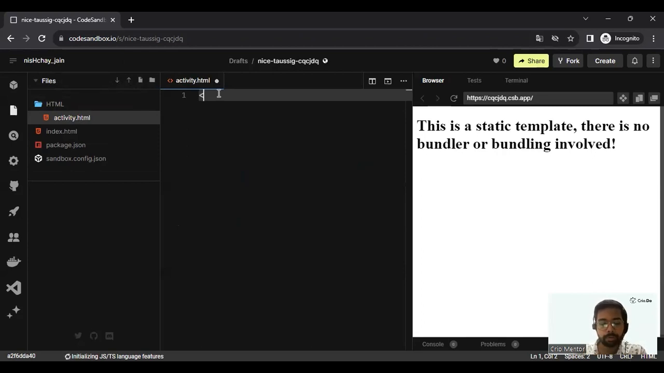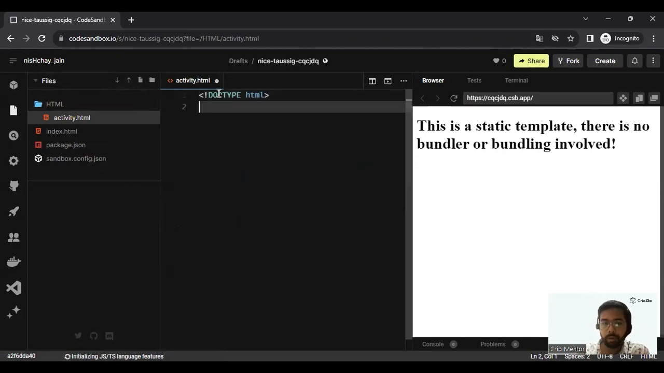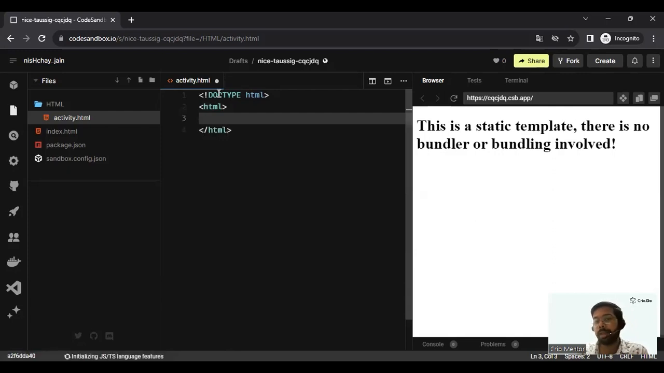Now I will start writing my HTML code right in this empty file. So I'll first of all say doctype HTML. It simply tells that I'm going to follow the HTML5 standards on my HTML web page. Now I'm going to write the HTML tag first of all. I'm also going to close it. Now between these tags is where the complete encapsulation of my page content will appear.